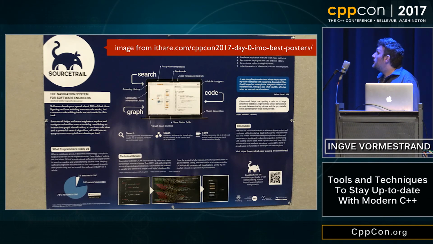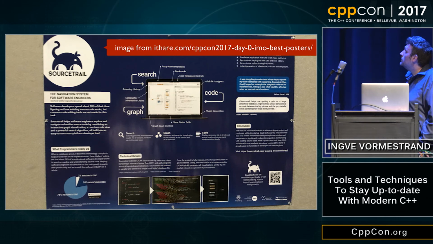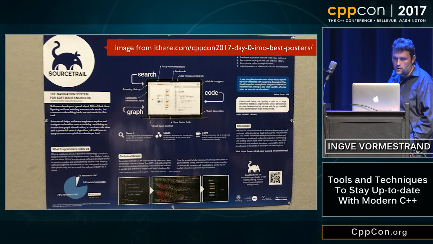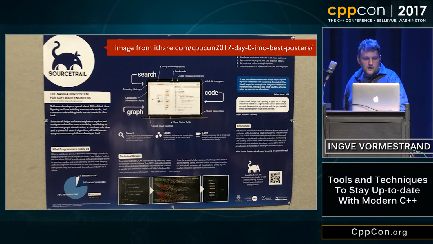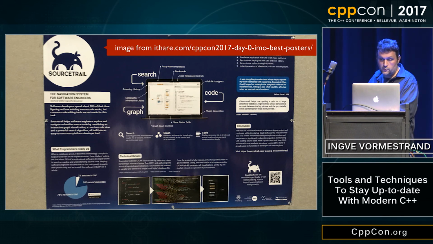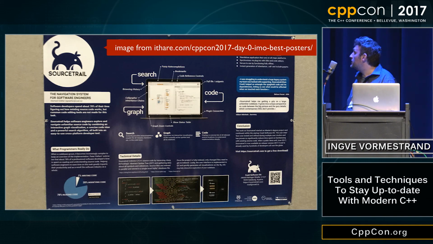And finally, if you have been downstairs, you will have seen this poster. I stole this picture from a blog, but this is SourceTrail. They are in the poster competition. You should go look at the poster and examine this. This is much more useful than anything you can make on your own. And the license is really inexpensive, so I recommend that.